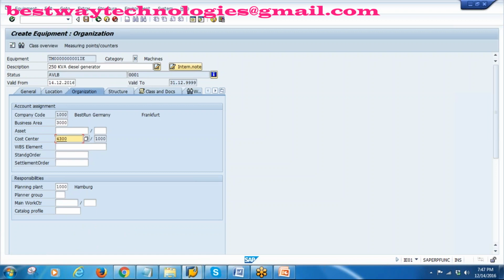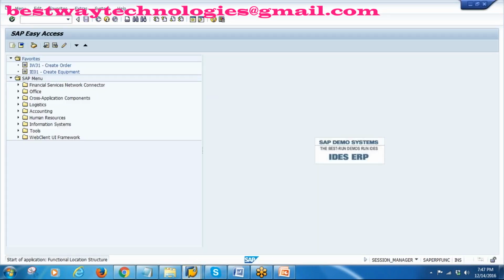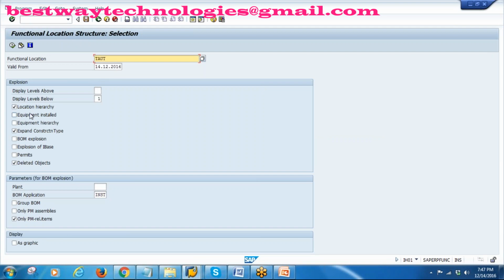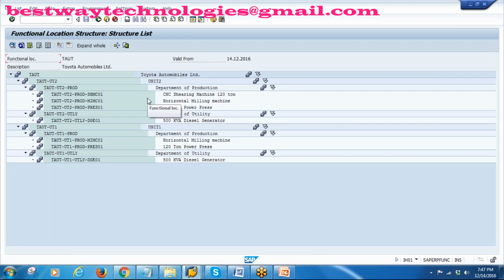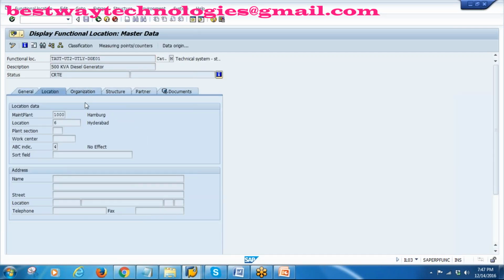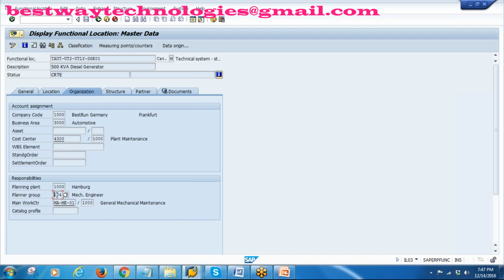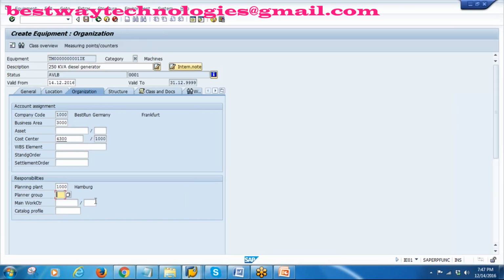Yesterday we entered the cost center, and then planner group. Let's use the same planner group. Let's go to our yesterday's structure, AH01. Now this is the one, right? So if you go here, what was the planner group used yesterday? 104, mechanical planner. So I'll use the same planner group for this equipment. Now work center. Enter.